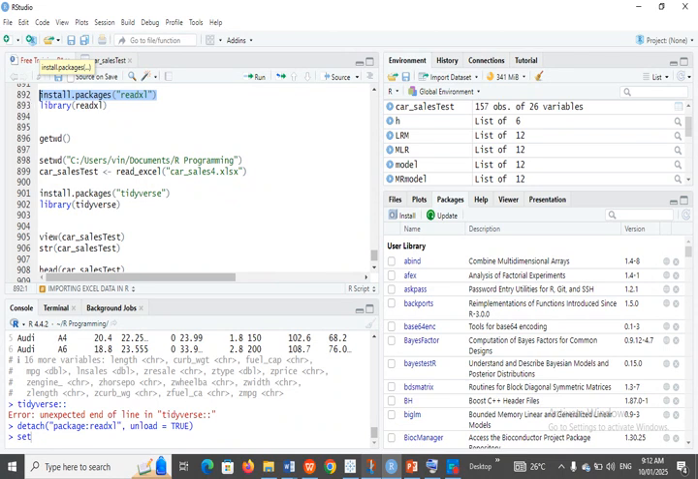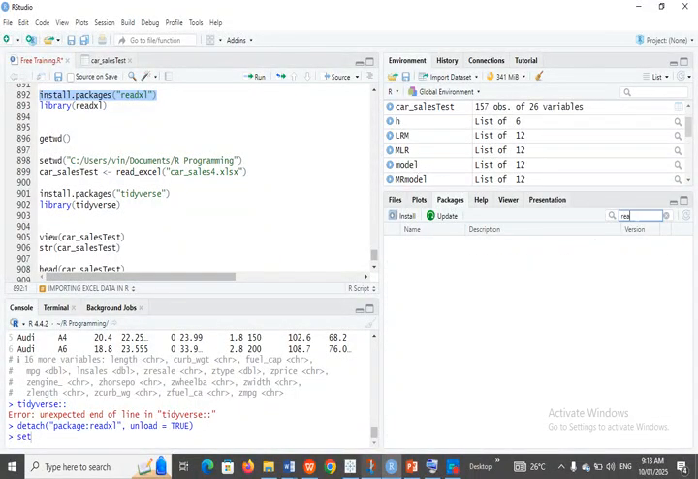Now, if I want to activate this package, either I search for the package here. I go to the search and type the name of the package, readxl. Once you type the name of the package, it displays the name of the package and the description of the package: read Excel file. So that is what it does. It helps you to read Excel files from an external source. It helps you to import Excel files into R, and this is the version.